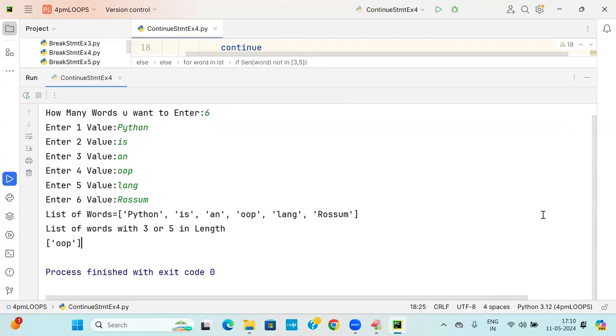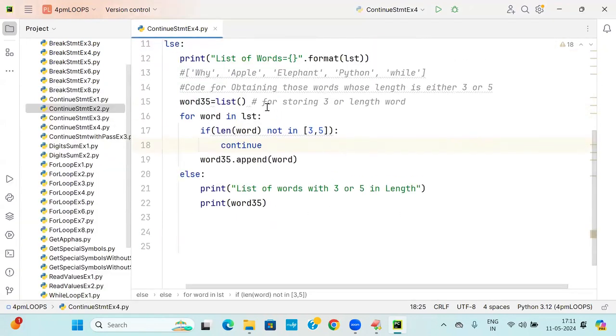Who is this? Sharan. Sir, word 3, 5 for storing 3 or 5 length word. Okay, that only I wrote it. Anything wrong I wrote? For storing 3 or 5. Okay, Sharan. Yeah, 3 or 5 length word only. I corrected my dear student.